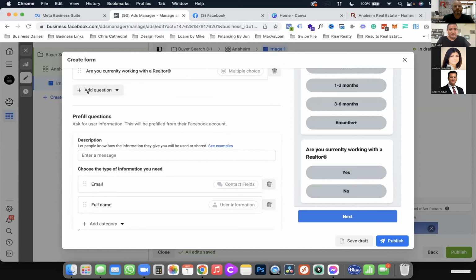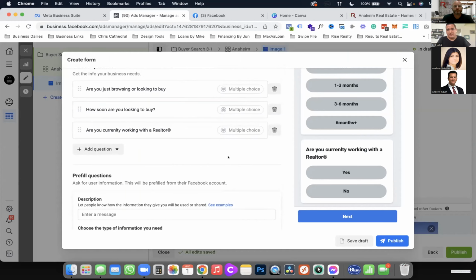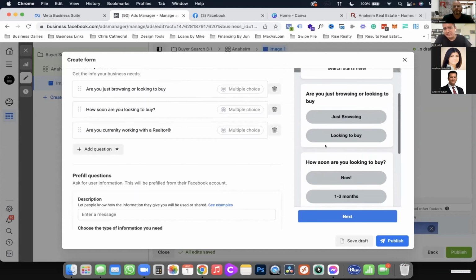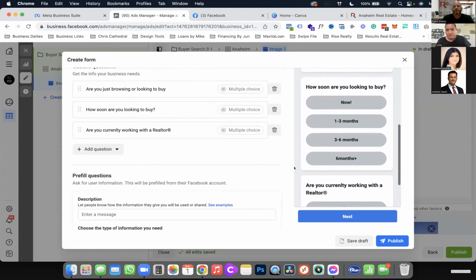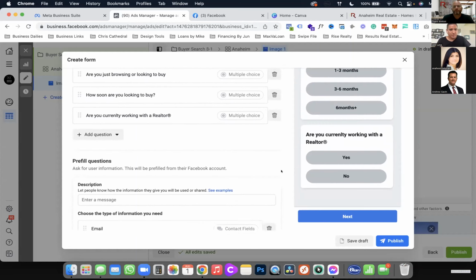All right, so those are the 3 questions I do. I always feel like those 3 questions are good enough. Any more, they don't want to fill it out, or it's just each question you add adds another layer of qualifying. So these are pretty straightforward questions.